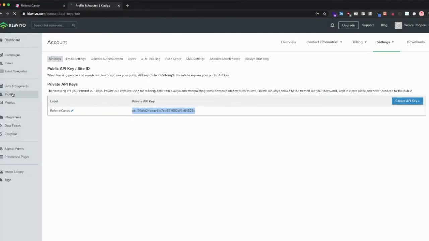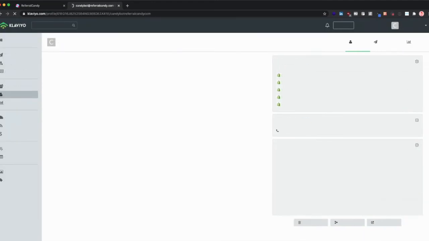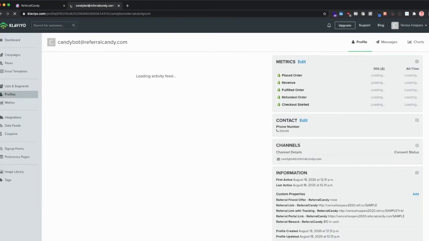First, on your Klaviyo dashboard, head to the Profiles section. If the integration was successful, you should see a profile that was automatically created under the email address candybot@referralcandy.com. Opening up that profile, you'll see the ReferralCandy event, enrolled in ReferralCandy through a purchase. From now on, future customer purchases will have that same event triggered.